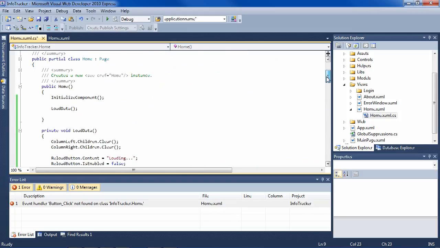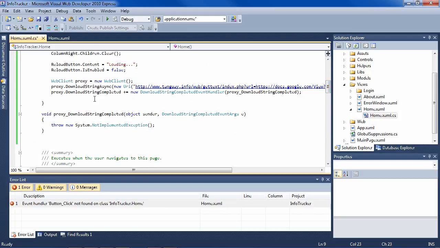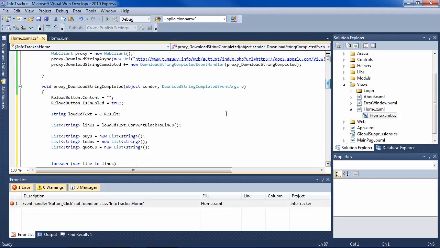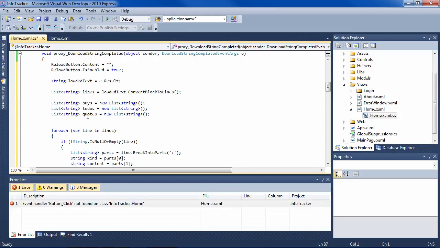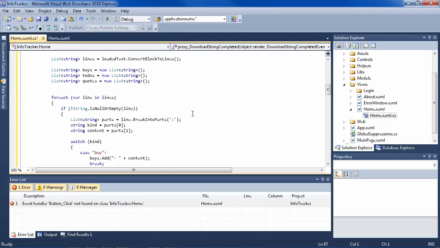And now we need to handle the event when the string is downloaded, and that is this code here. And what we're doing here is when the string is downloaded, then we make the button clickable again, and then we put the downloaded string into a variable loaded text. Then we convert the string block that we got with newline characters in it into a collection of lines or strings. And then we have our collections, the things we want to buy, our to-do list, and our quotes. And then we just go through the lines.